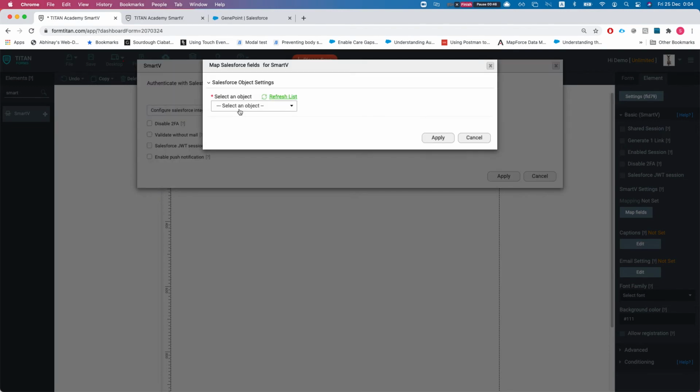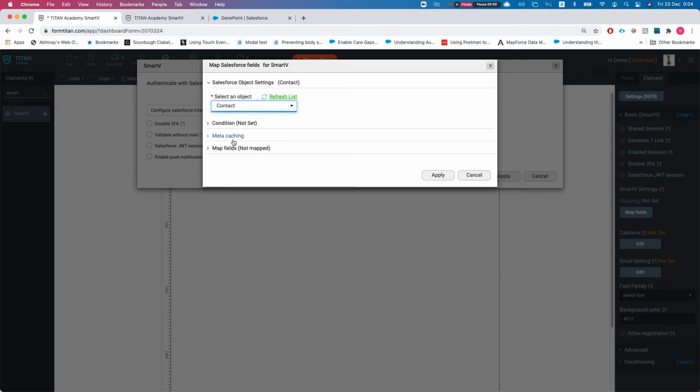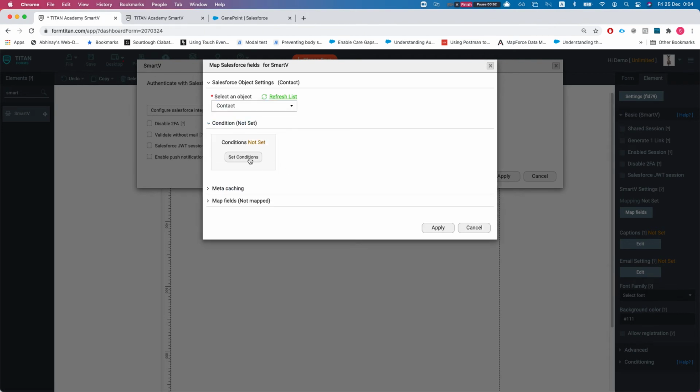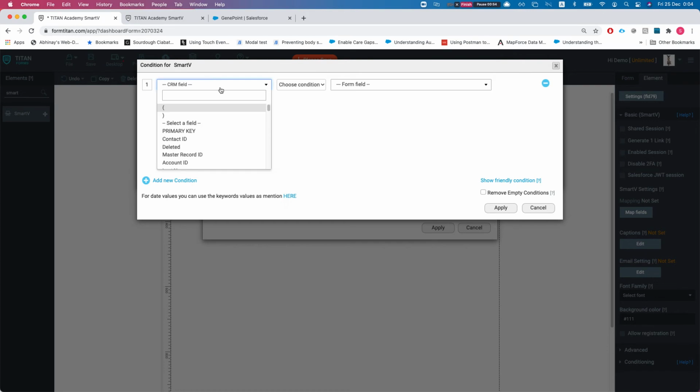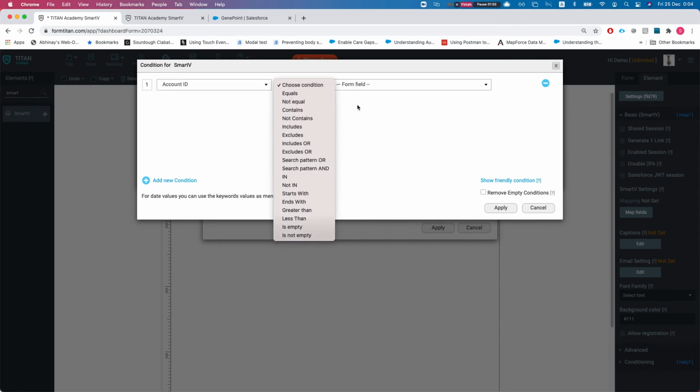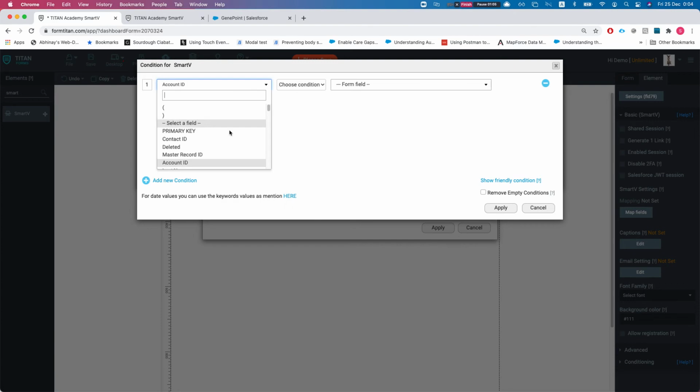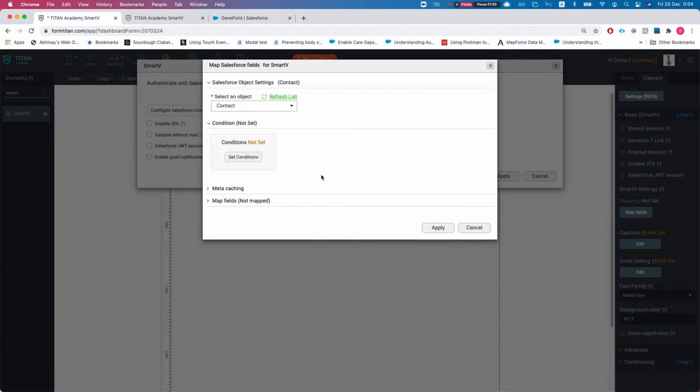The way that this is going to work is we're going to say first to the SmartV, please authenticate a contact, and your condition can be, let's say you only want contacts from a certain record type, or that the account ID of the contact equals a certain account ID. Anything you can imagine here, multiple conditions you can run, no problem. And let's hit apply.